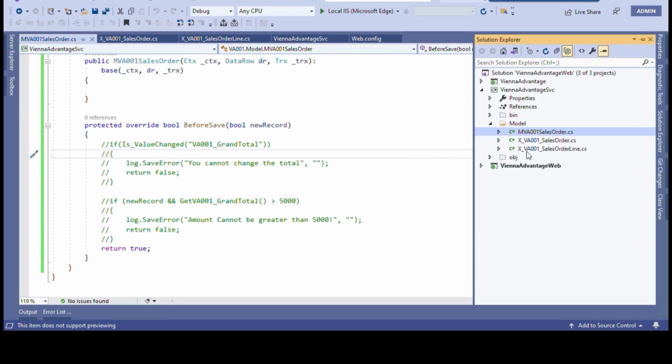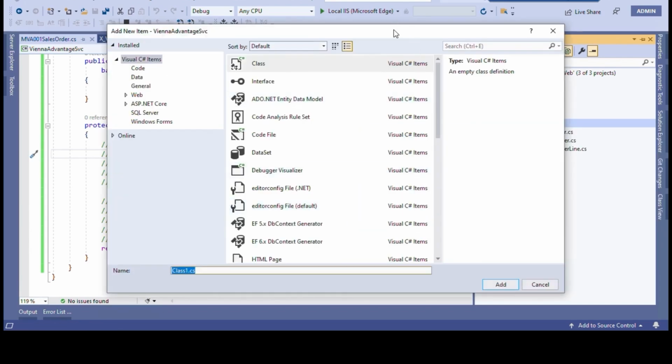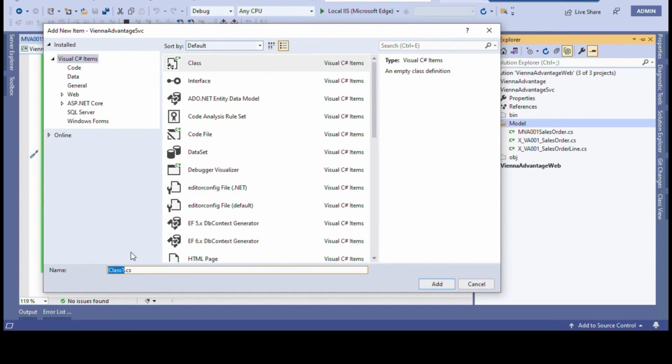On the screen, we have two tabs linked to two different tables, VA001 sales order and VA001 sales order line. I will now create an M-class for the sales order line as well. To do this, I will click Add Class and follow the same naming convention for the order line, which will be M followed by the name of the table without the underscore. So VA001 sales order line.cs. It is important that the name is correct, otherwise the M class will not function.